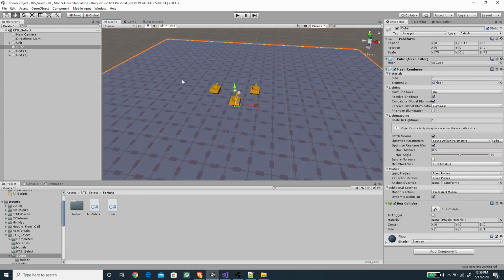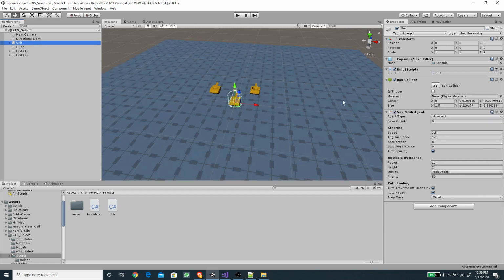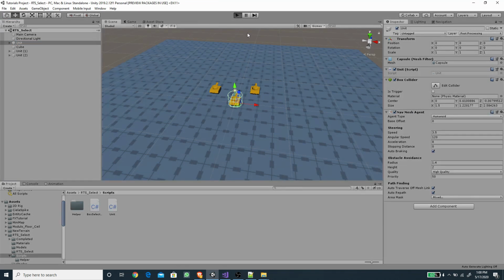Another thing that I need to explain, that the unit is an object that has a navigation mesh and also a collider, and this collider will be detected by the overlap box function that we are running from the box selection, and the navigation mesh is being used by the unit script to move the object. So let's just test this out.